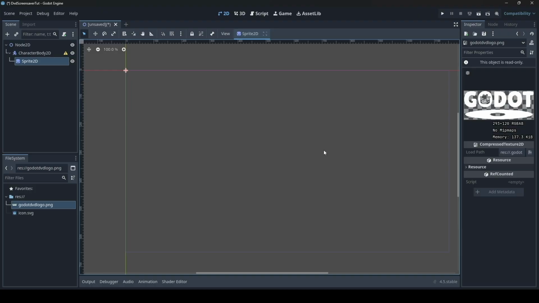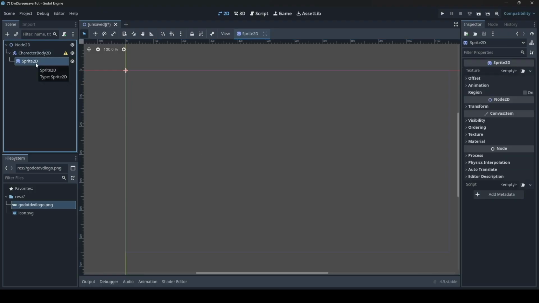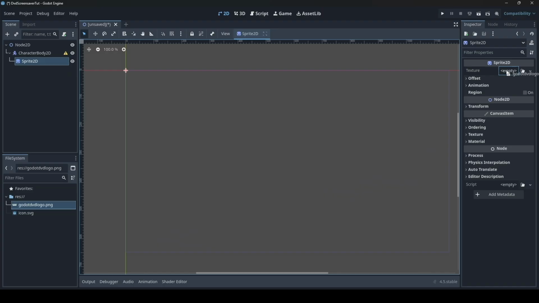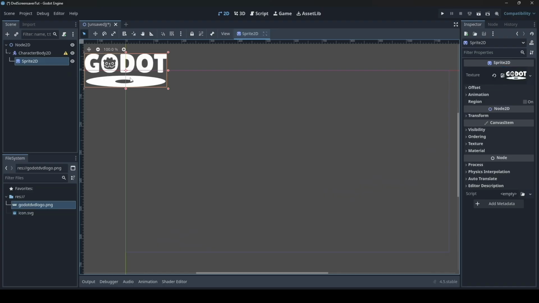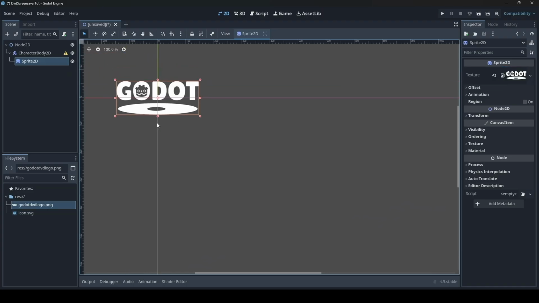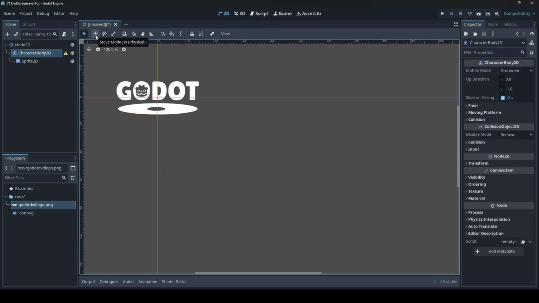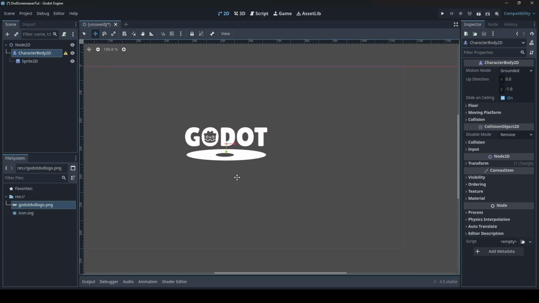So click on your Sprite2D node, and you'll see on the right over here that the texture is empty. You're just going to grab the PNG, click and drag it over to that space and drop it. And so here's our logo. It is now underneath the CharacterBody2D, and I'm just going to click the CharacterBody2D. I'm going to click this little move mode, or you can hit W. I'm just going to click and drag it into the space here.